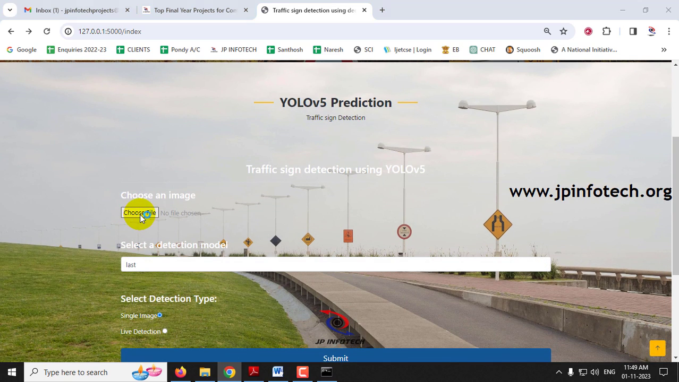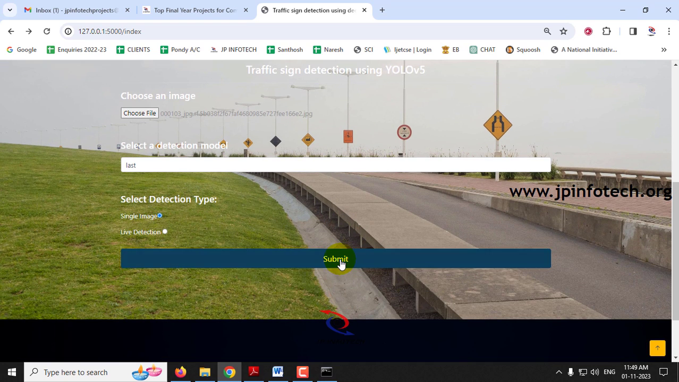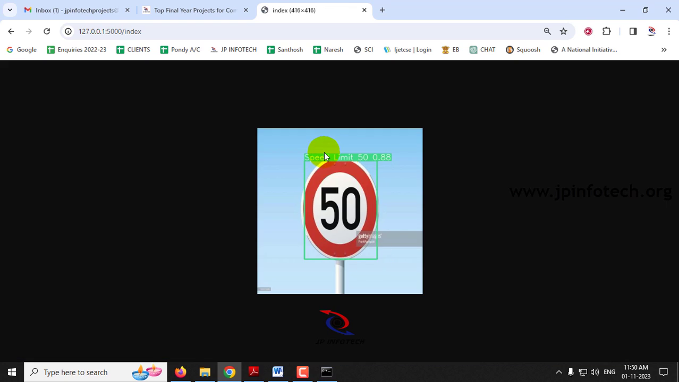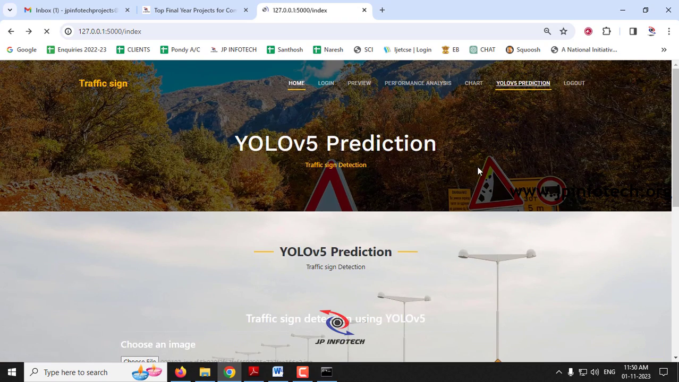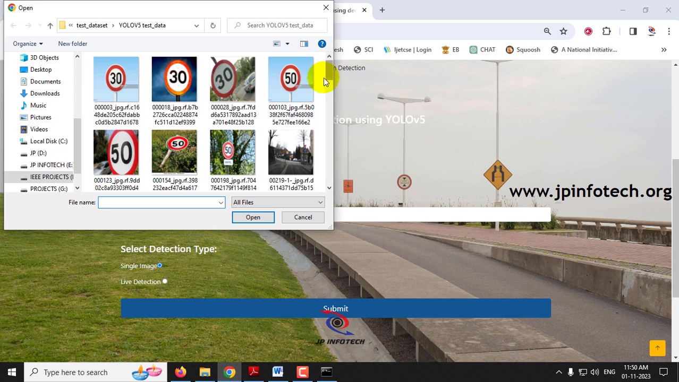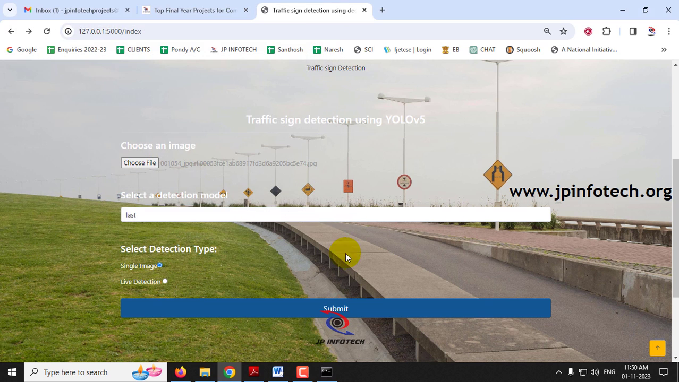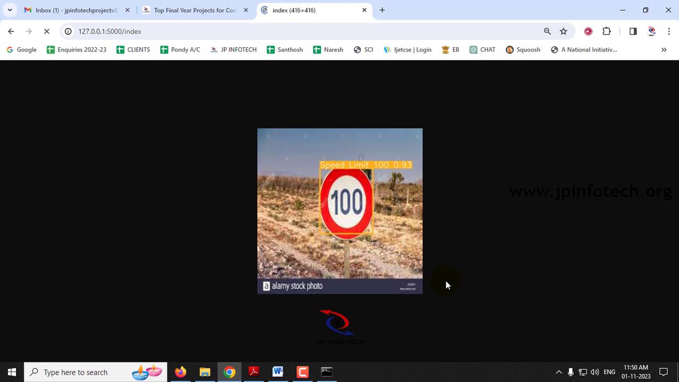So now let me choose another image. Let me select this image and then click submit. Now you can see it is printed as speed limit 50. It has been marked again. And now let me go to the YOLOv5 prediction, and select an image from the other case. This time I'll go for this one and click submit. Now you can see it is printed as speed limit 100.